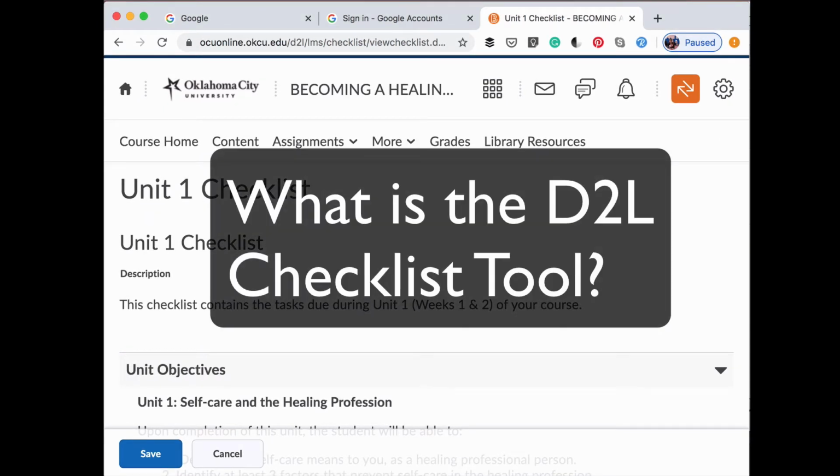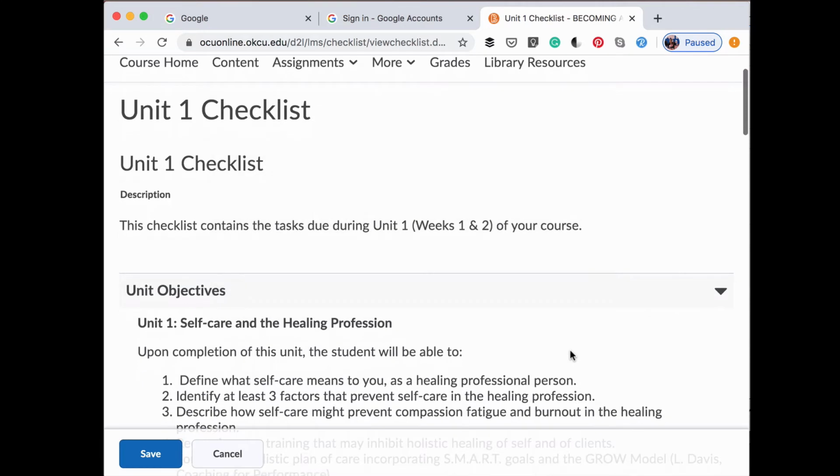So the first thing we need to talk about is just what the checklist tool is. I'm sure you are familiar with what a checklist is kind of in the wild, but in D2L, I want to make sure you know what they look like and show you how they function. So what you are looking at right now is a checklist in a course from the student perspective. This is what the students see.